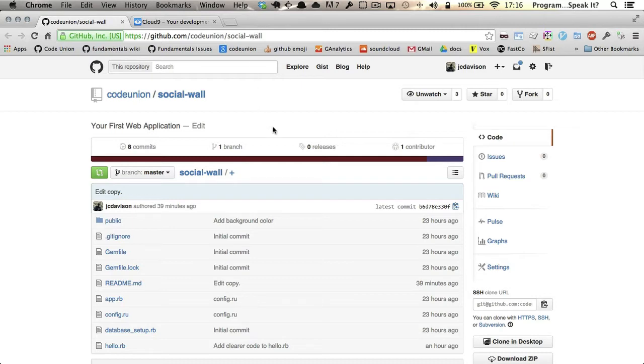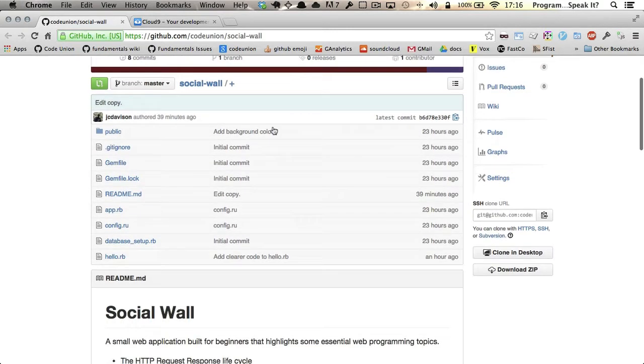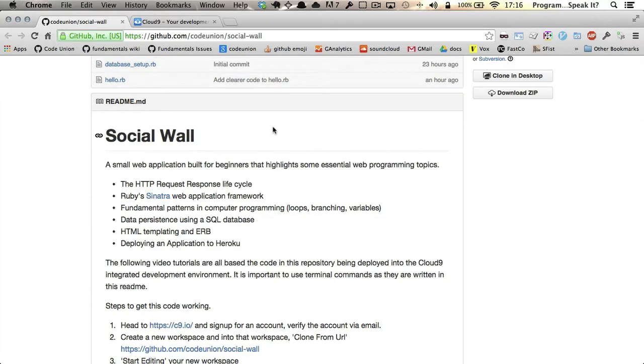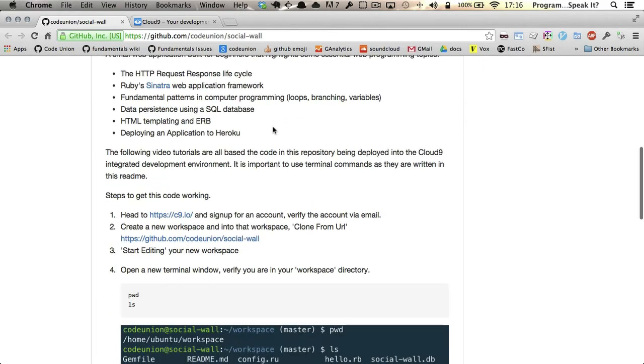What we're going to do is look at how to use the Cloud9 IDE to set up this application and run the application. This setup tutorial will lead into the rest of the video tutorials we're going to produce on this topic.